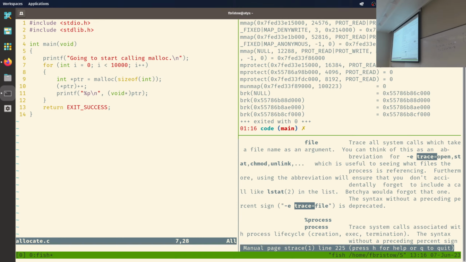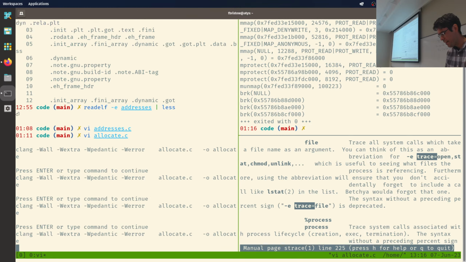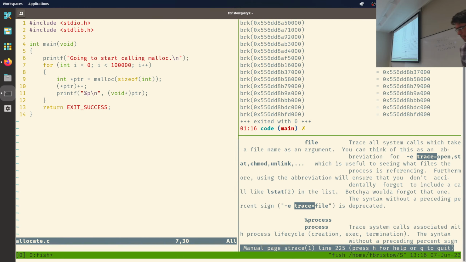Now it's 4 times. Okay, so I'm hoping what I see here is that even if I'm making this call 10,000 or 100,000 times, the number of calls to this brk system call are not being made quite as often as I am calling malloc. System calls are being made.